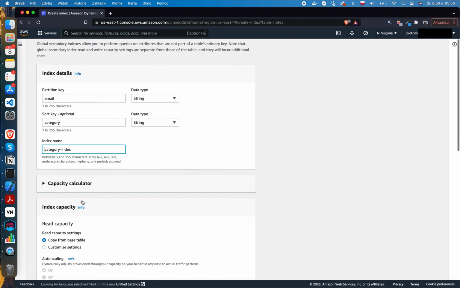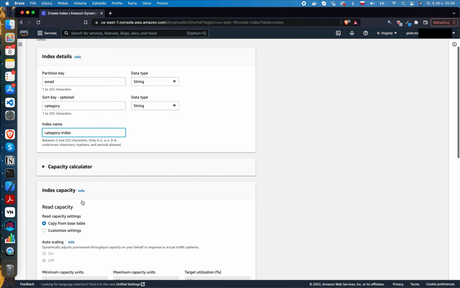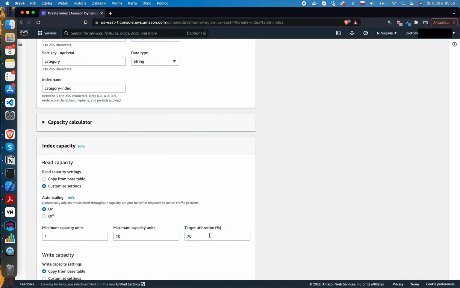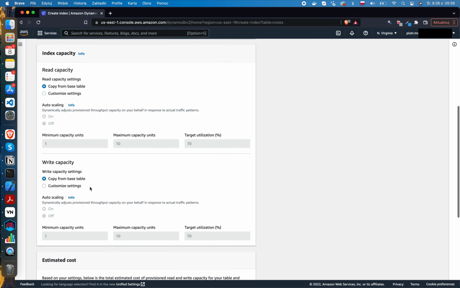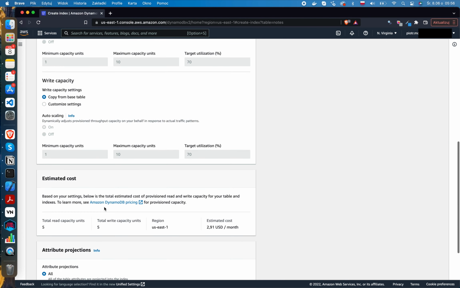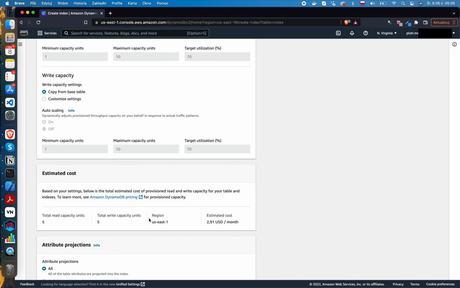Then, we have to set the read capacity units and write capacity units for the index. There is an option to copy them from the base settings. I will click on custom settings just for a showcase. As you can see, the settings are the same as for a regular table. There is a minimum and maximum number of units, and there is a monthly utilization as well. I will go with the copied settings. For write, I will also leave the same settings. Then you can see the estimated costs for the index. For 5 capacity units, it costs only about $3.